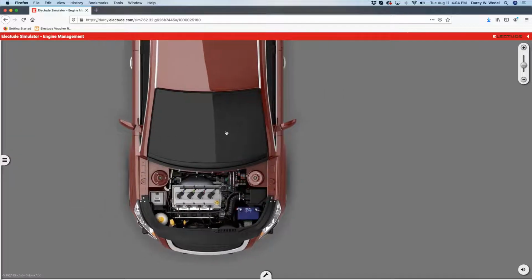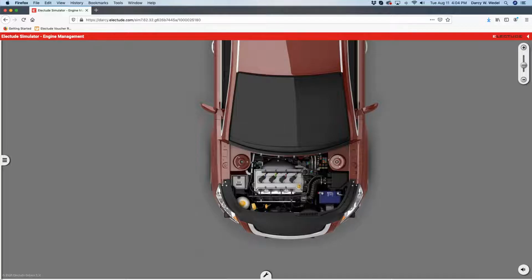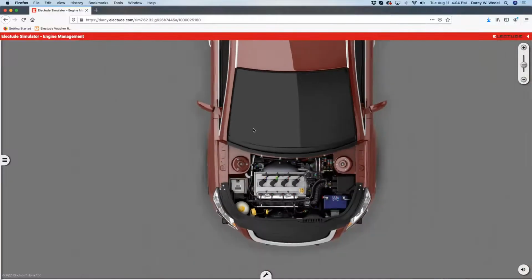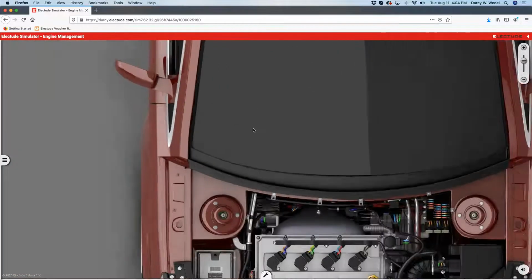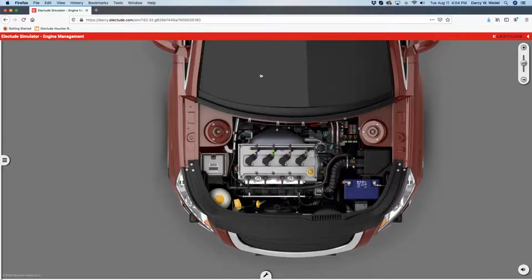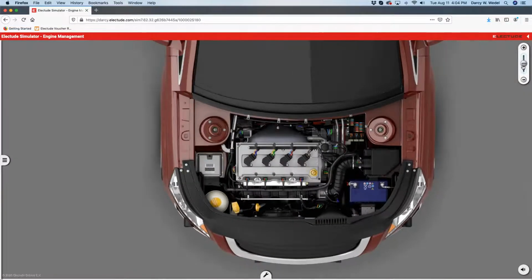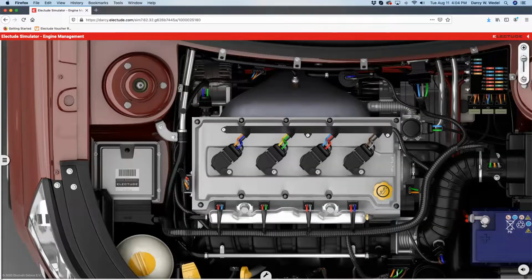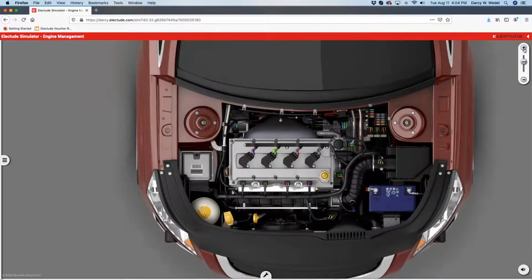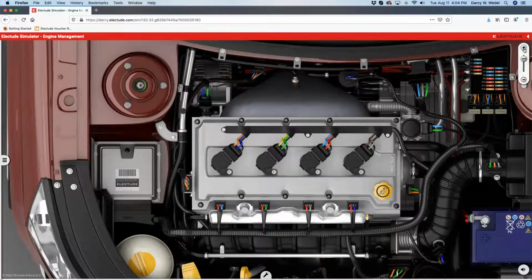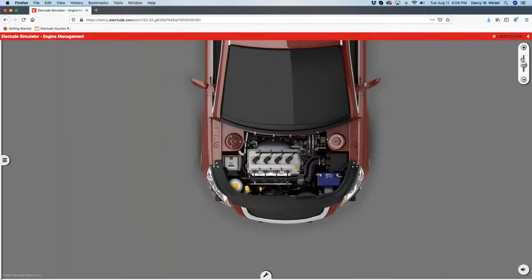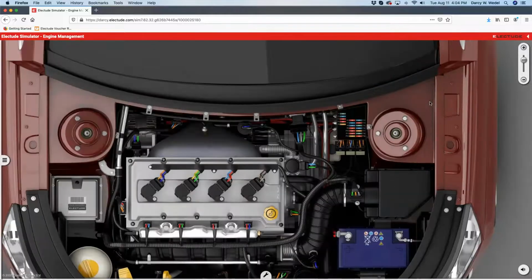If you're on your computer and you have a mouse or a trackpad where you can control a cursor, you can use your mouse wheel to zoom in and out. If you're operating the simulator on a mobile device such as an iPad or a tablet, you have to use the slider over here to the far right, or you can use the plus and minus buttons to zoom in and out. But don't use your pinch and spread on the screen. It just doesn't work well on a tablet, so make sure you use these buttons over here to the right.